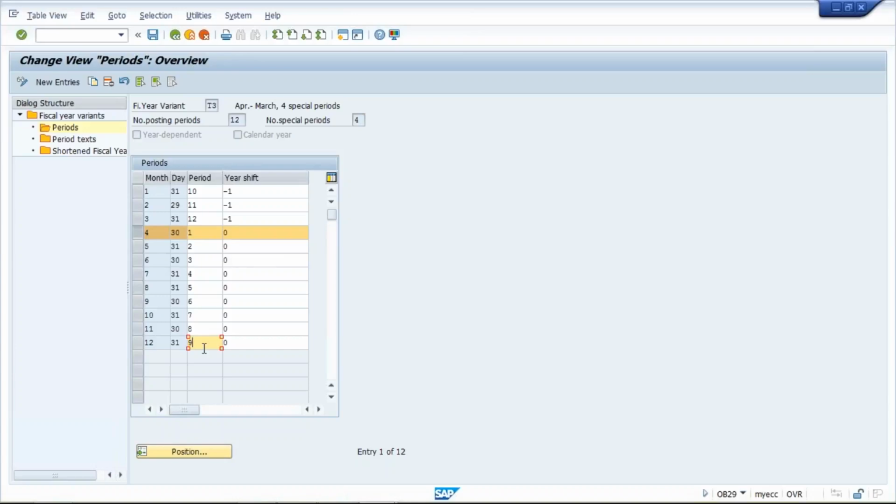understand that okay, these months belong to 2017. So in year shift it is 0, 0, 0, and here Jan 2018, how is the system going to understand that this belongs to 2017, or this has to be counted as a part of 2017 itself? So here we have given year shift -1, -1, -1.